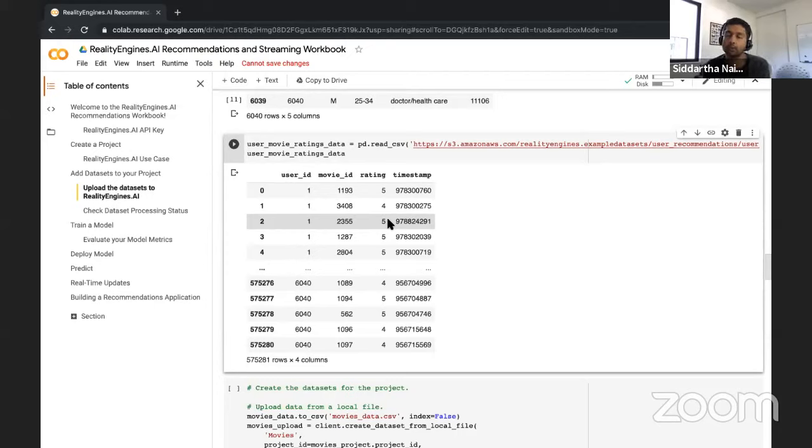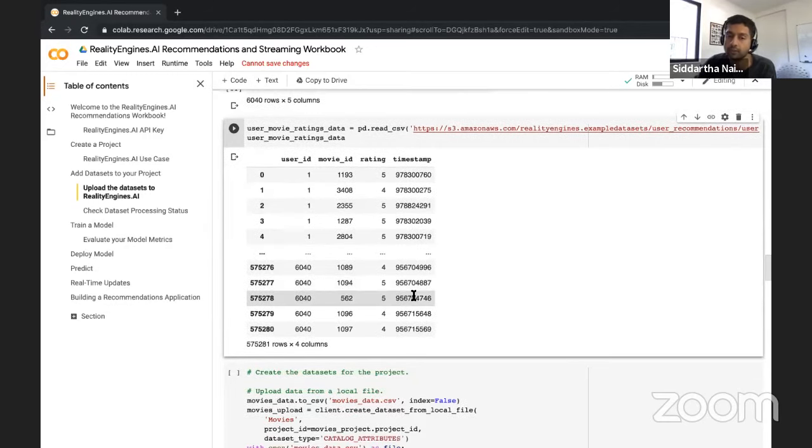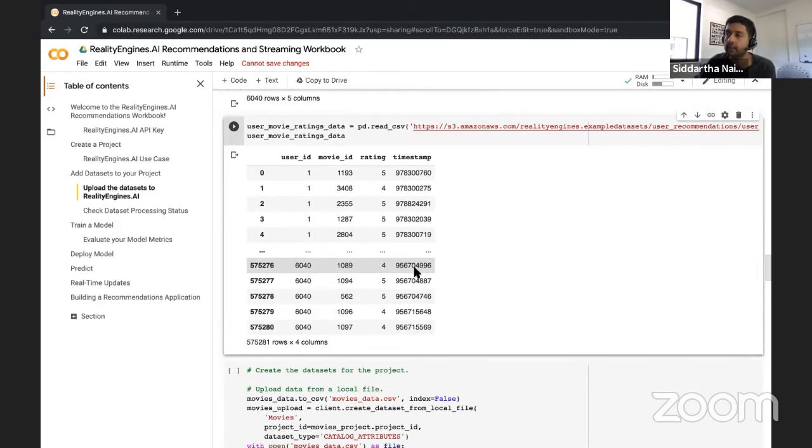It's possible to include the lower or negative ratings and handle them properly in the recommendations problem, but we won't. We can cover that in Q&A if there's interest. And for every interaction, it has a timestamp associated with that interaction. So there are about 575,000, almost 600,000 rows of data.